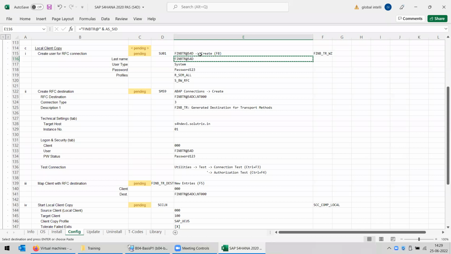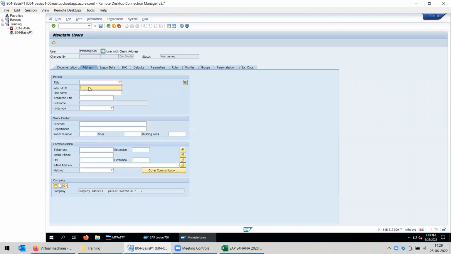Okay, after clicking on create, now what you have to do is the last name. This is a compulsory field. If you see the checkbox or tick mark over here, it means you have to give some value for this field. So I'm giving the same name as the username, FinBTR at S4D.